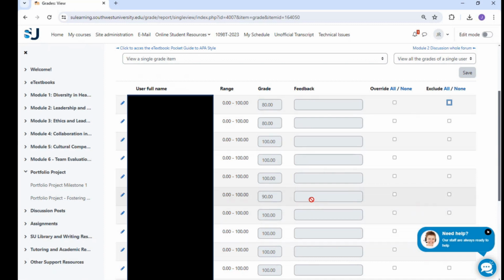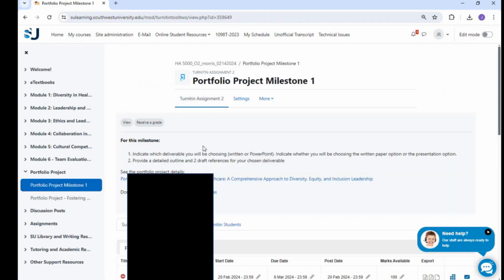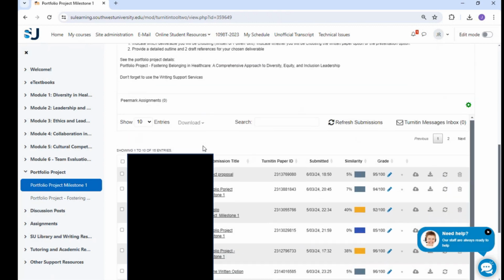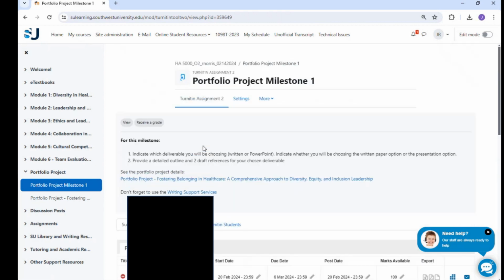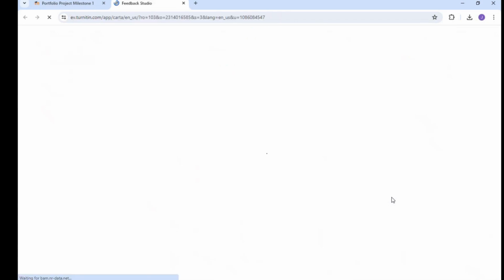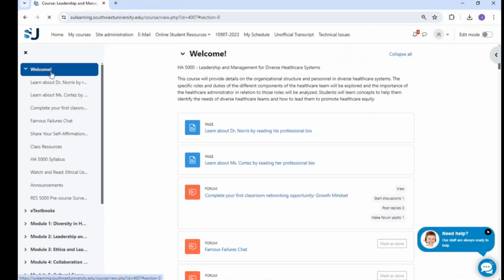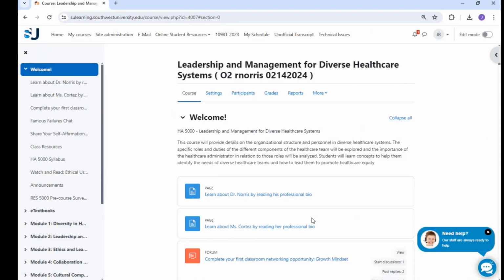And again, the feedback's an accreditation thing. We need to be doing that for our students, so make sure you're adding this feedback. The other way that you can enter grades is in the assignment itself. If it's a Turnitin assignment like this, you have the option to edit the grade as you're viewing it. Those are two different options on how you can enter grades.